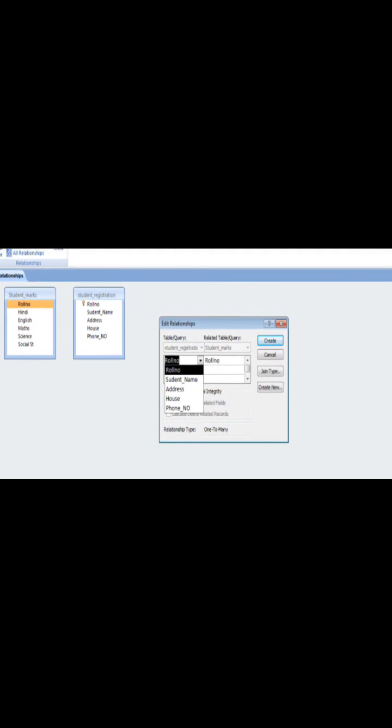Once I drag this roll number field from the registration table to the marks table, you will get this dialog box called Edit Relationships. One line will be drawn between these two fields. Here the table/query is written, that is the parent table, and the related table, that is the child table. The first tab is table or query, so this is the parent table. Which parent table is open here right now? Student registration. And in related table/query, we select the child table, that is student marks.